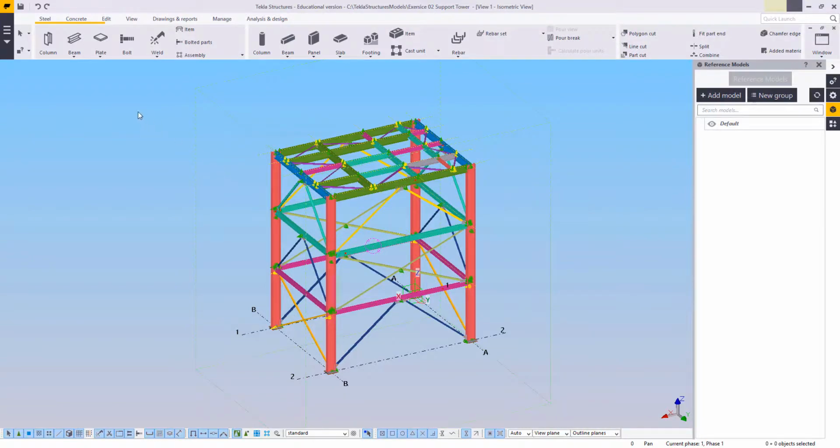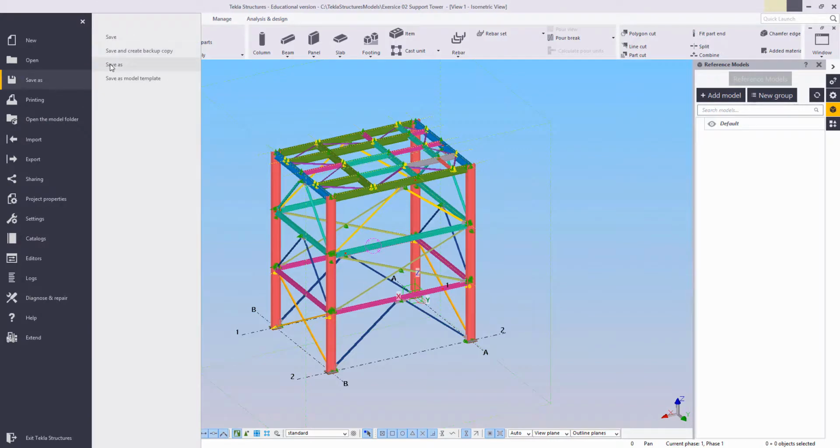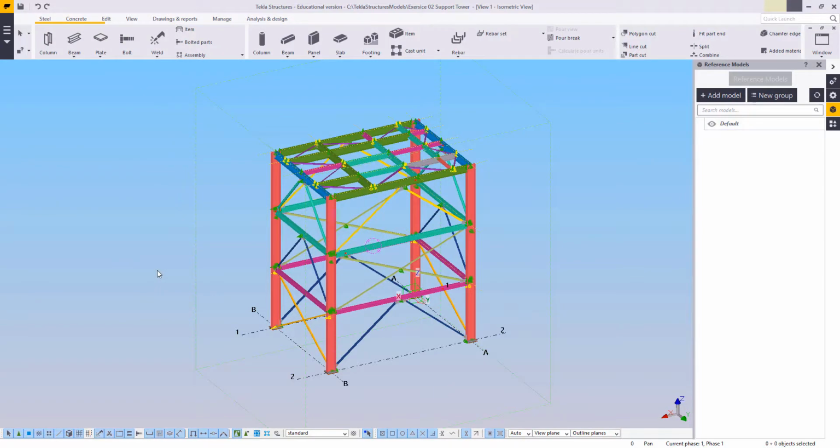Hello everybody and welcome. In today's video, we will be using our support tower from our previous video, and we'll be adding a stair tower to it. Now, this stair tower will be occasional access, mainly for maintenance purposes.